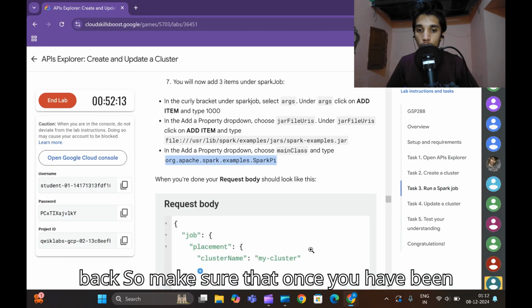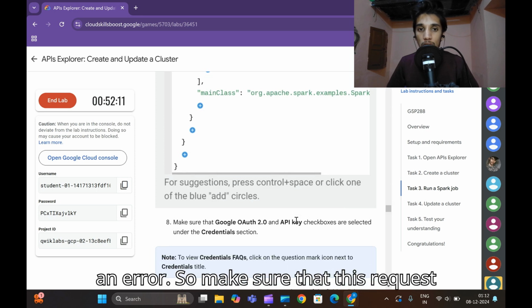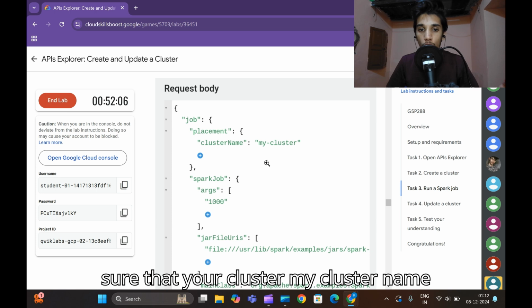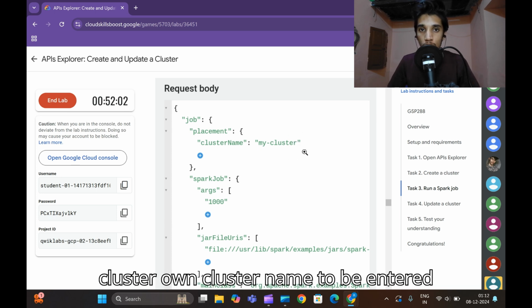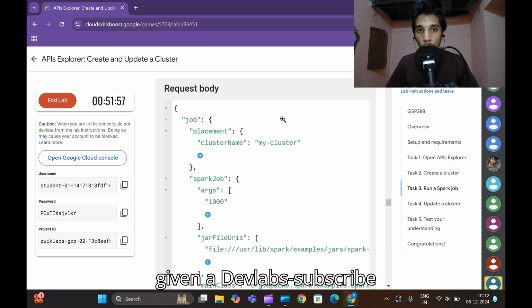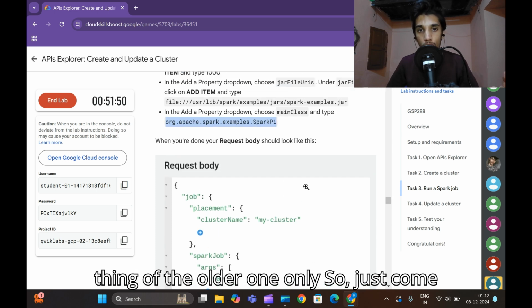Make sure that if you have missed anything there, you'll get an error. So make sure that this request body is correctly entered, and that your cluster name, the one you entered before, is entered here also, the same thing. I have given devlabs-subscribe, so I have entered the same thing as the older one.